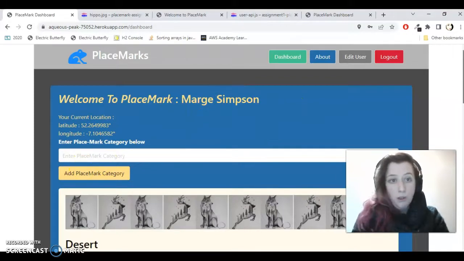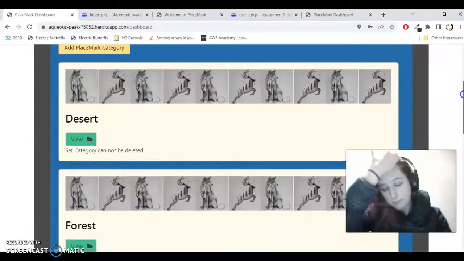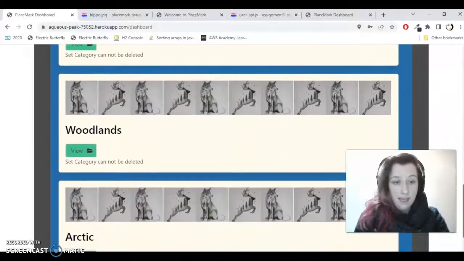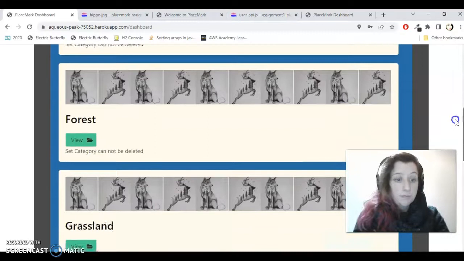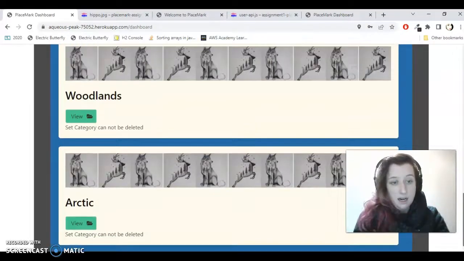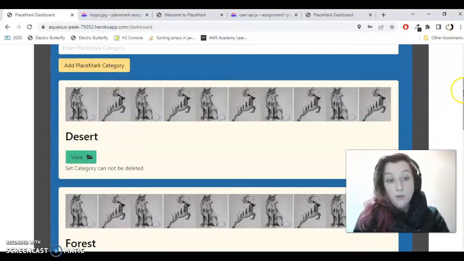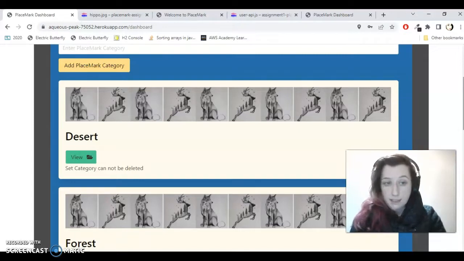Okay, so let me just show you my dashboard. So I have seeded these 6 categories: desert, forest, grassland, aquatic, woodlands, and Arctic, so that users can go to these particular destinations and upload animals that they spot in the wilderness. So these cannot be deleted because I have seeded booleans to see if they're true or false to make sure that they can't be deleted, and they appear on everyone's page that signs up and logs in.